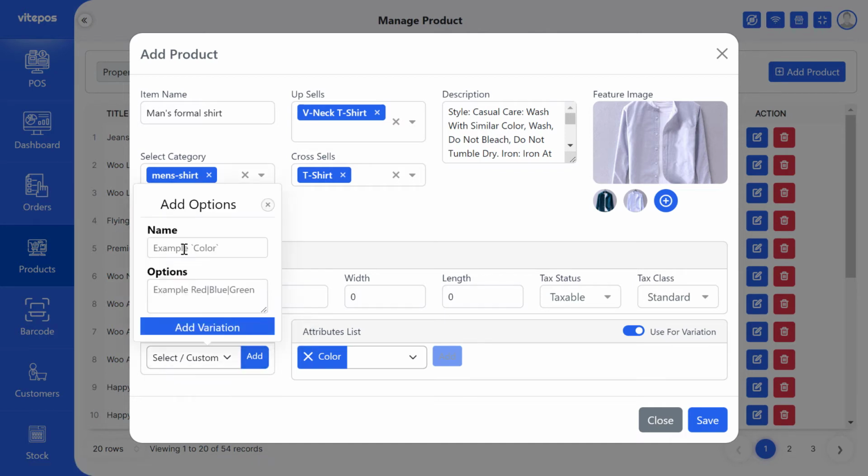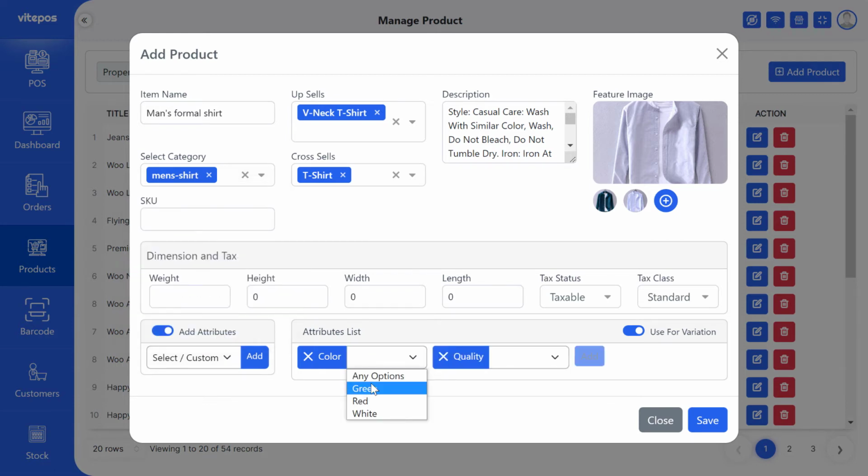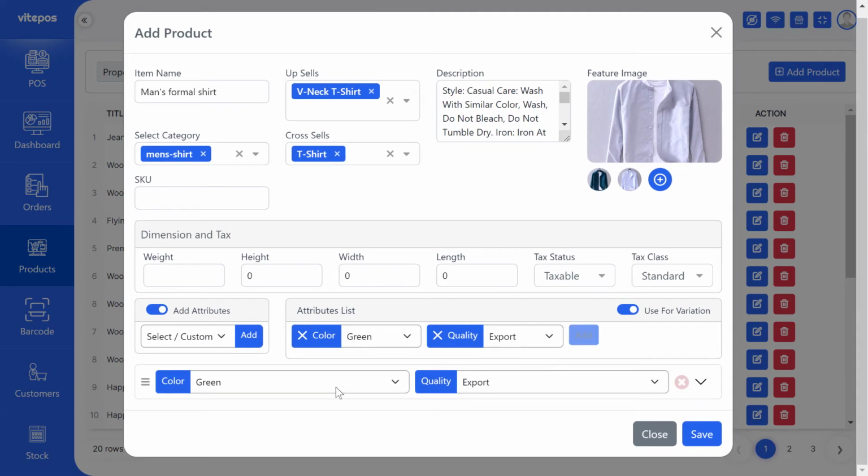Here you can give custom attribute name in the name field. Custom attribute option, you have to give option name. For each option, we have to give a pipe for separating the options. In the attribute list, now you have to select the color option and also select the quality option. Then click add button. Here we can see a variation of a product.